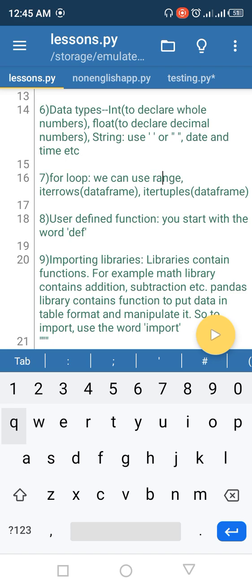So we can also use iterrows to loop through a for loop. You can use it with a for loop, and we can also use itertuples in a for loop. Now, these two, iterrows and itertuples, are majorly used when you are dealing with a data frame. And what is a data frame? A data frame is what we use to put things in table formats.